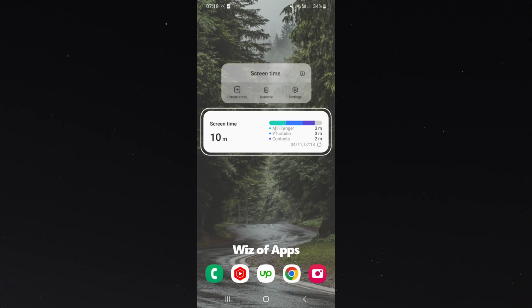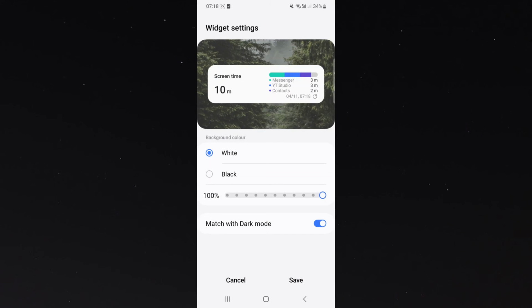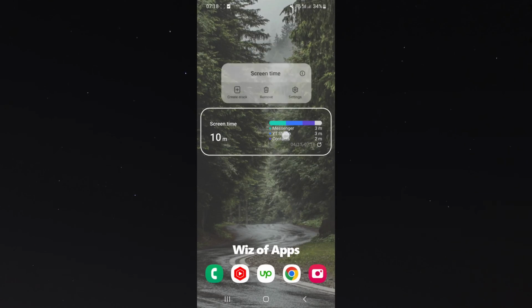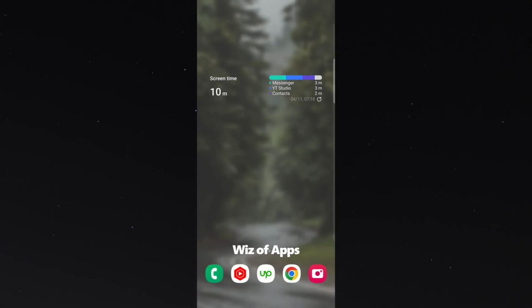But yeah, you can also hold it and then click on Settings, and then from here you can change pretty much how it looks. So let's just suppose I don't want to have this white background, just want to keep it nice and transparent. I can do that. Click Save right here. As you can see, looks nice and clean, so I'm going to position it right there.